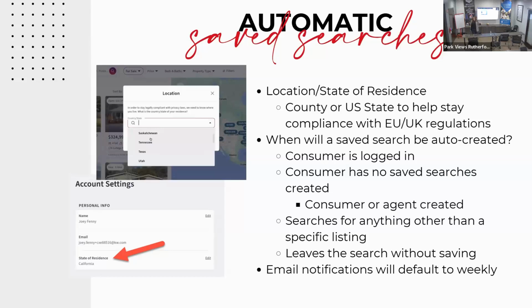Before, nothing would happen. Now with this automatic save search feature, it's going to automatically set them up for weekly emails of that criteria. So it's a great way for you to now just kind of start getting emails out to them so that you are now in front of them. And now hopefully they're going to click in your website and they start to use it more to get some additional functionality. But the only thing that has to happen is they need to be logged in.